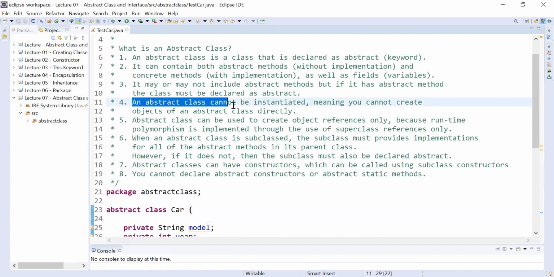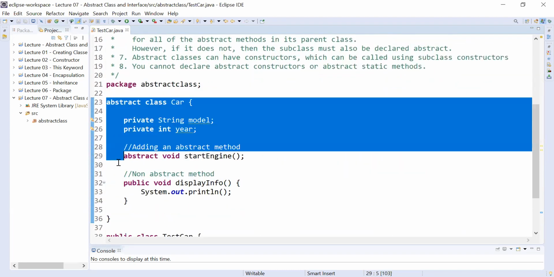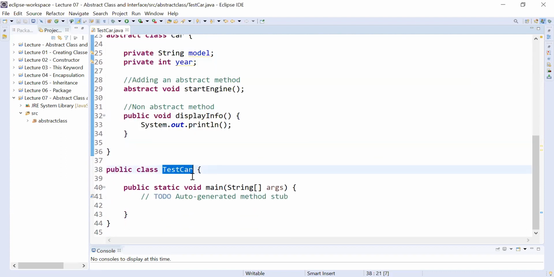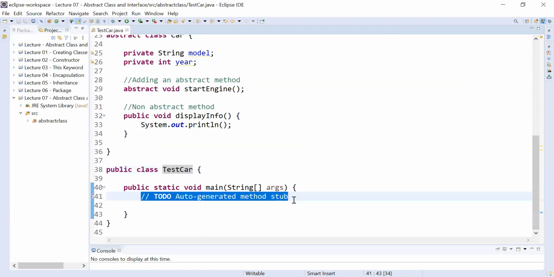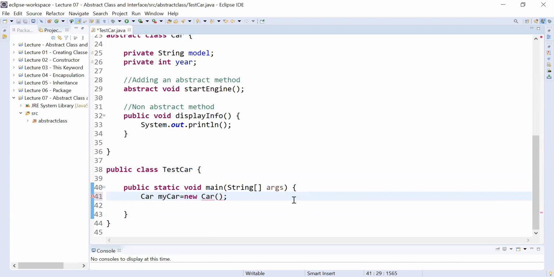An abstract class cannot be instantiated, meaning you can't create an object of the abstract class. So let me show you here. For example, this is an abstract class. Now come to the main class, that is a test car. And let me just try to create an object of a class car, that is my car is equal new car here, right?